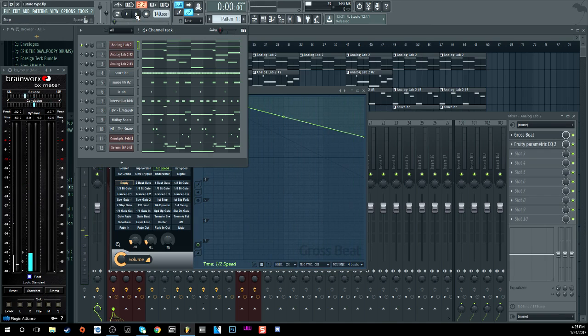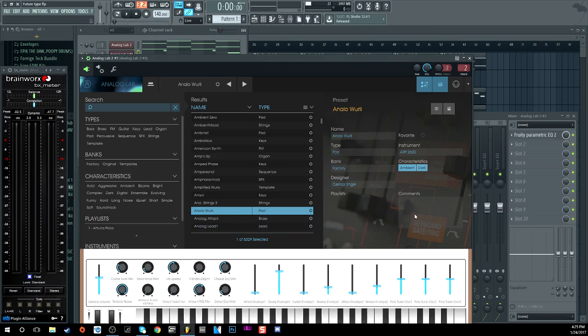And that just gives it, in my opinion, that Future type of trap feel right there. Just a little bit of Gross Beat. I mean, that's easy. I found a cheesy pad or arp and then just threw some Gross Beat on it. Next up, I use another Analog Lab sound.